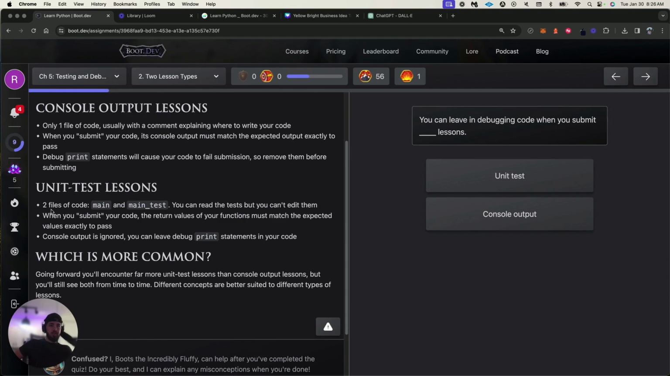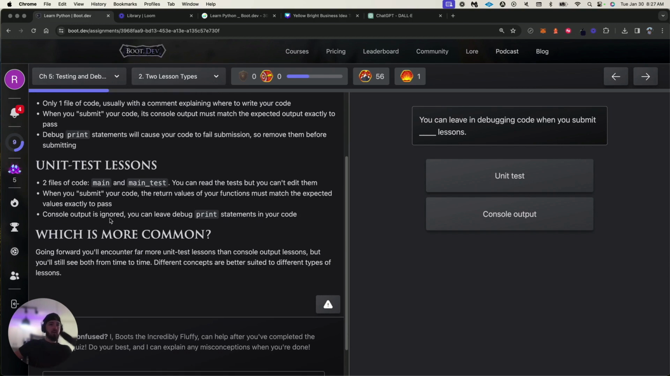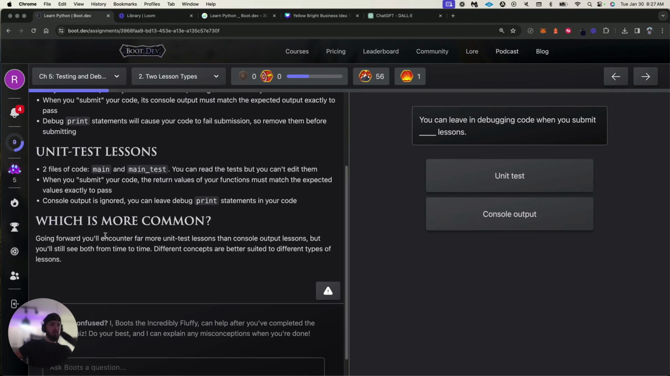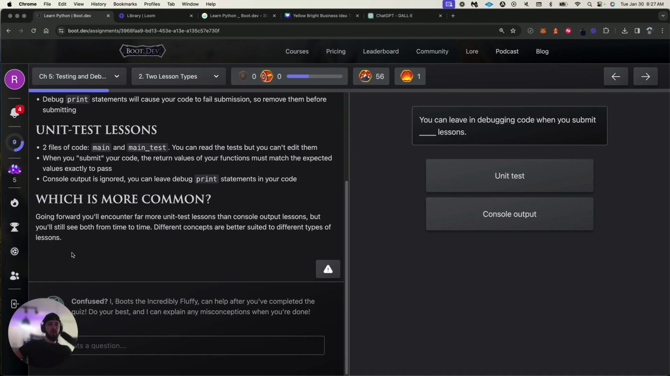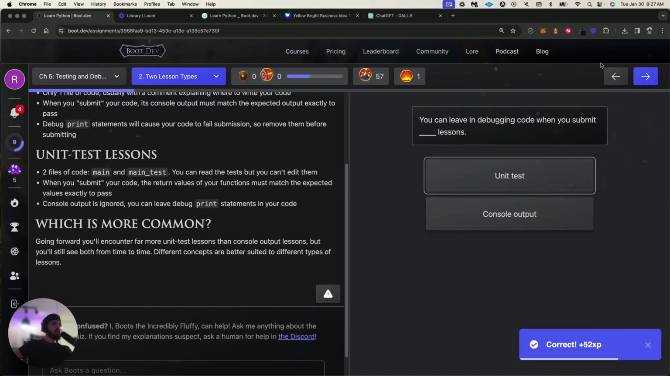Okay, unit test lessons: two files of code. You've got your main and the main test. You can read these tests, but you can't edit them. When you submit your code, the return values of your functions must match the expected values exactly to pass. Console output is ignored. You can leave print statements in your code. Okay, so you can leave console statements in your code in unit tests.